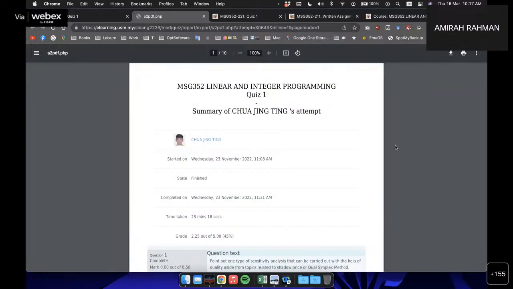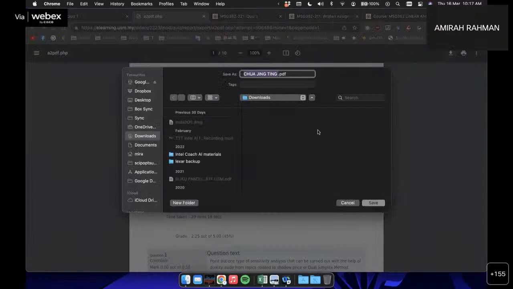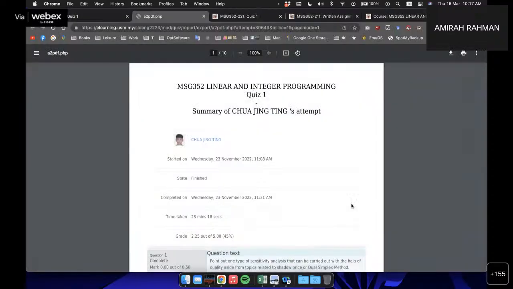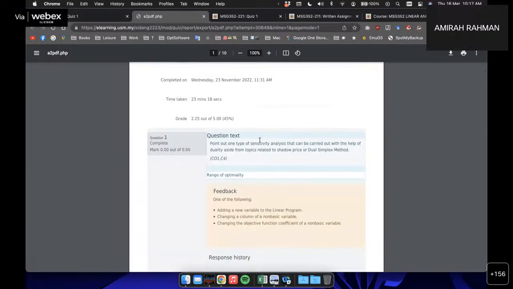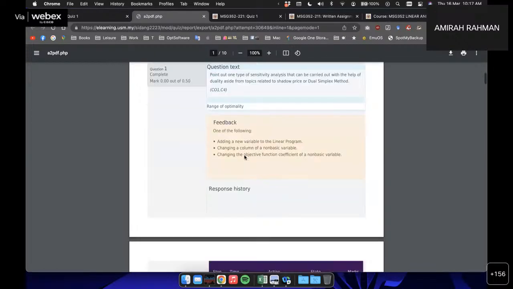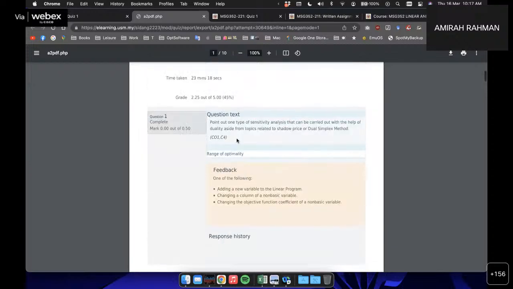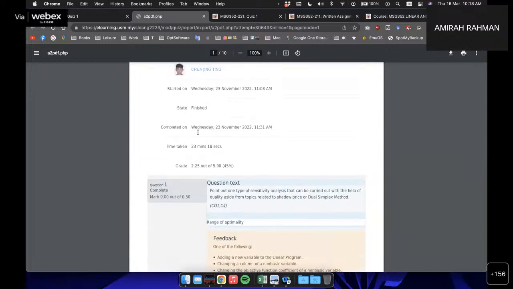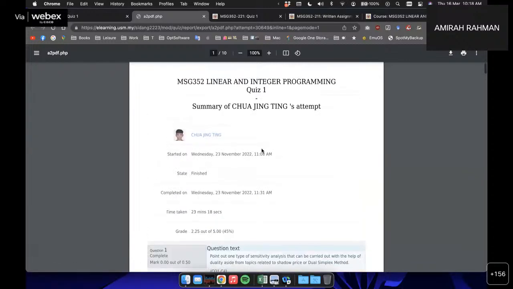Okay, so for export attempt, you get this page, which you can immediately download as a PDF. It is much nicer because it does a new page for every question, and everything is nice and clear. So you know that this is the question text, this white bit is the answer that the students give, and every bit of information is very clear.